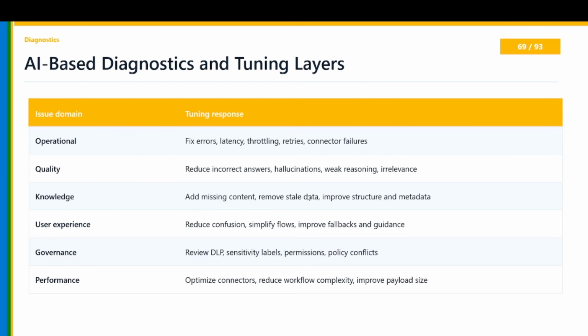Then remove stale data. We have said several times that you are designing a RAG database. Do not use historical data that is no longer applicable to the context of the business solution. So remove stale data, improve structure and metadata. Improve the knowledge database, improve the RAG database, and also improve the metadata. These are your tuning responses for the knowledge base, which is applicable to Dataverse, SharePoint, OneLake, or a RAG database.